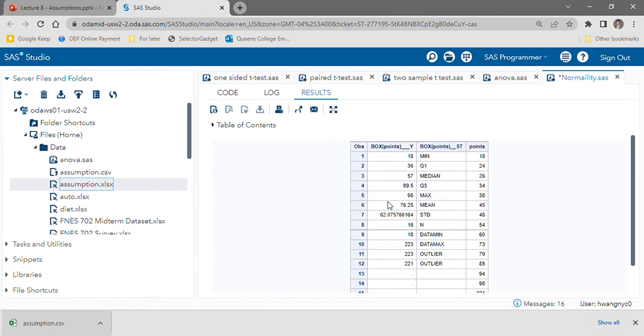Notice now it actually tells you 223 and 221, right? These points, these are our outliers. Look, the median is 57, the mean is 76, Q3 is 89.5, Q1 is 39, and 62 is 1 standard deviation, right? So 62 plus 62, that's 124. Why can't I do the math. Whatever it is, that's 2 standard deviations.